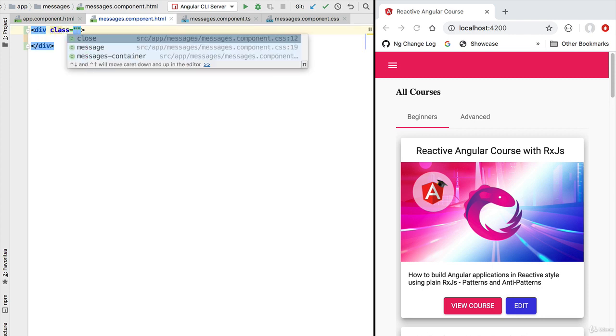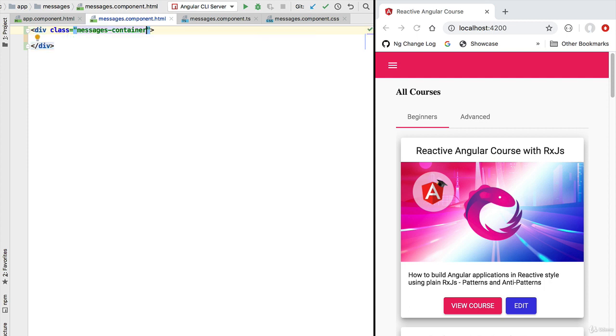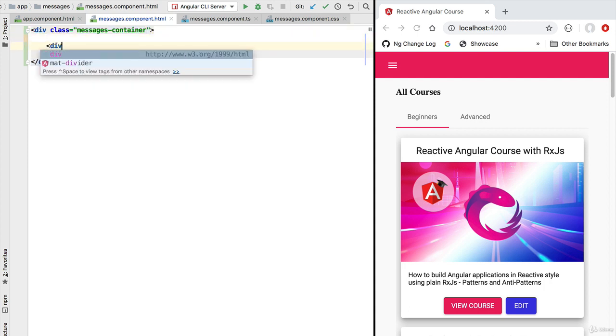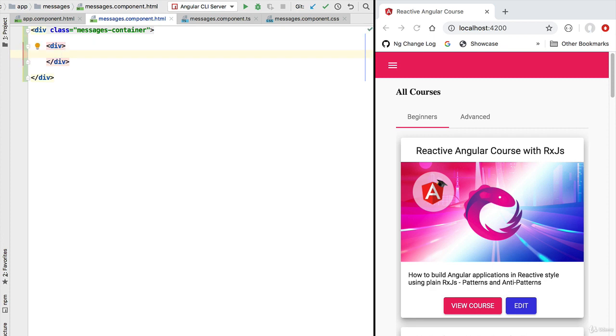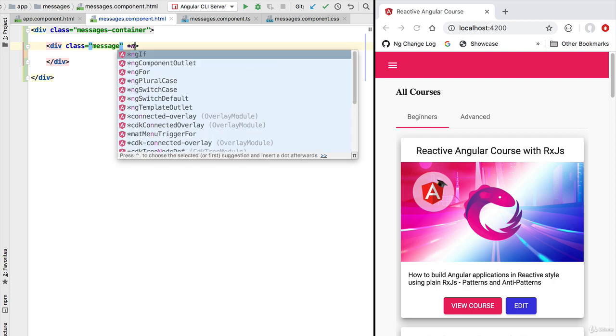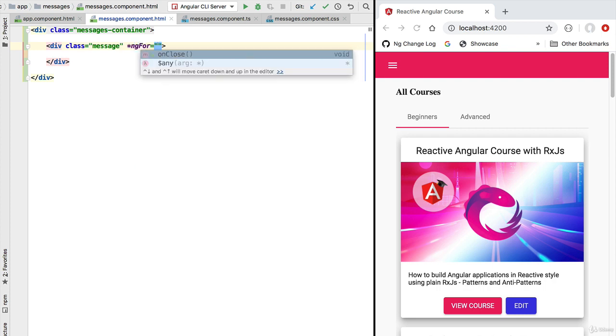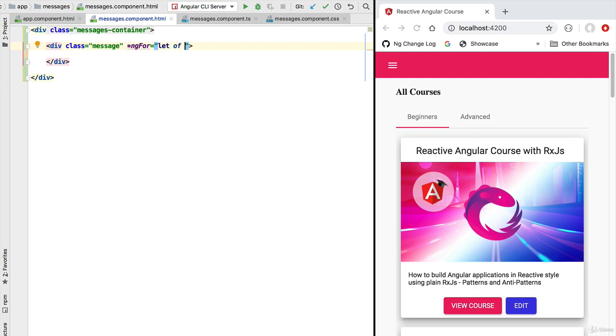Our container is going to have the CSS class messages container, and inside it we're going to loop through a list of errors. Each error is going to have the CSS class message. Let's use the Angular ngFor directive in order to loop through a list of errors. Let's say that we have here an errors property. In that case, we are going to use the syntax let error of errors in order to loop through our list of errors, and then each of these errors, which is going to be a string, is going to get displayed directly here on the screen using the Angular template interpolation syntax.